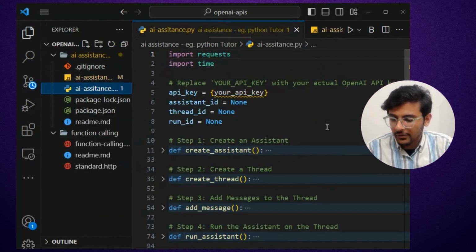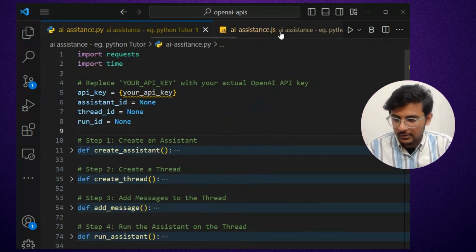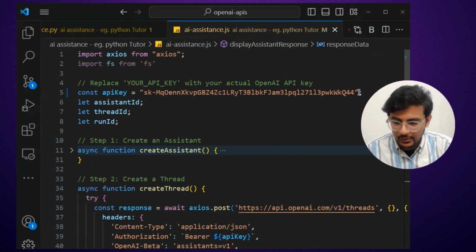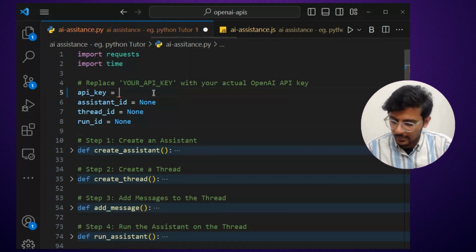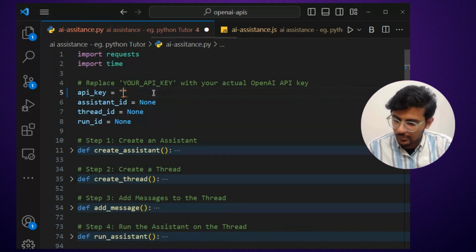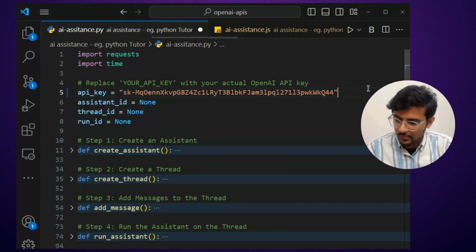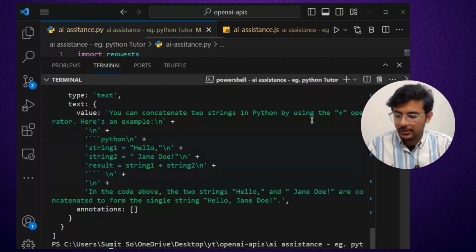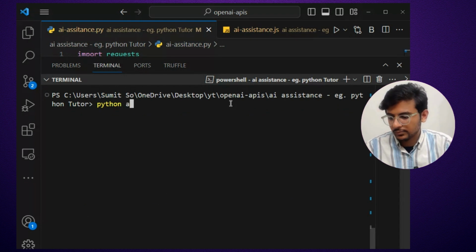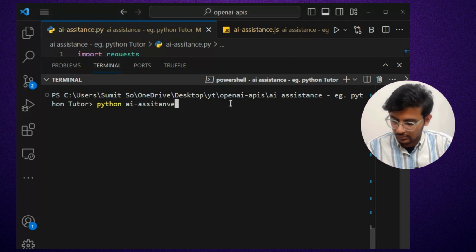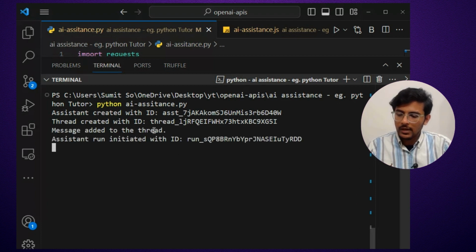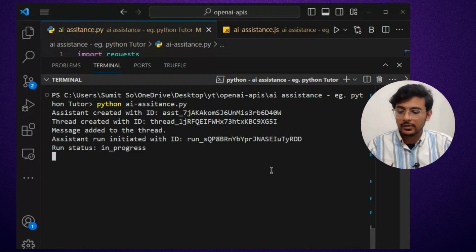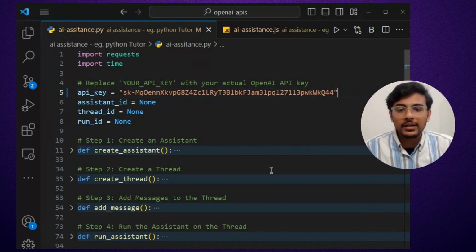Now let's see that Python file as well, and let's run this Python file. So let me copy that API key. I can run the Python file by using this. As you can see, it is also doing a similar thing. So this is how we can implement all these steps.